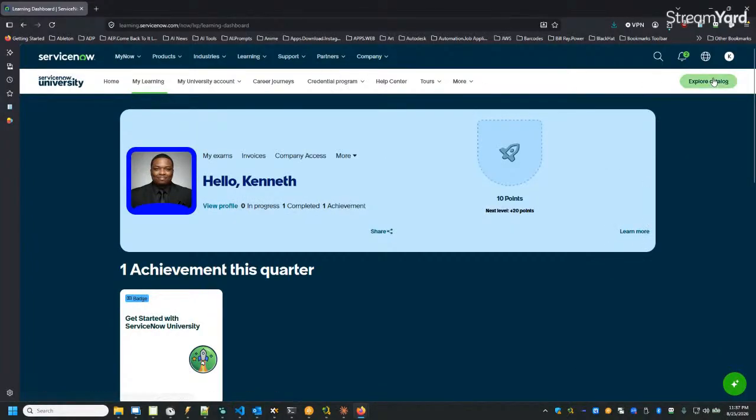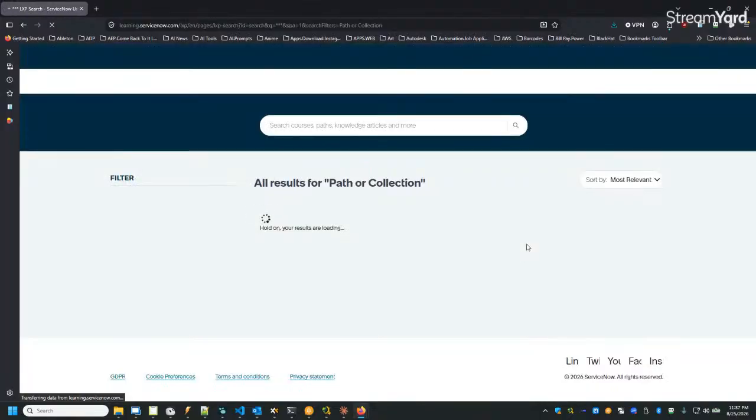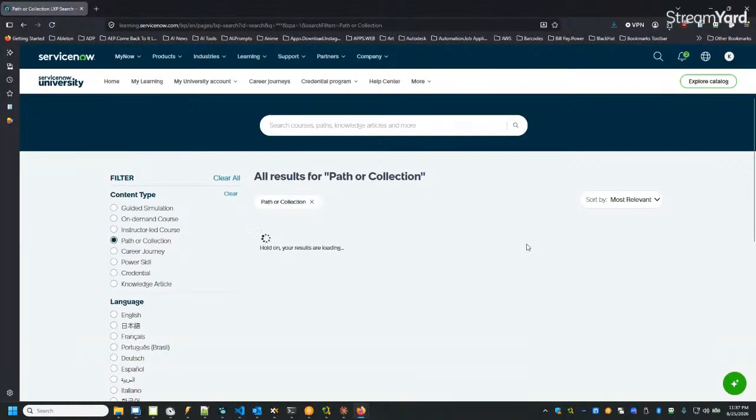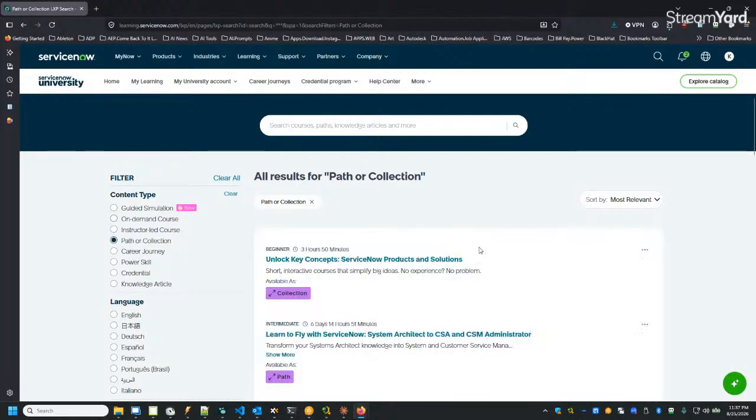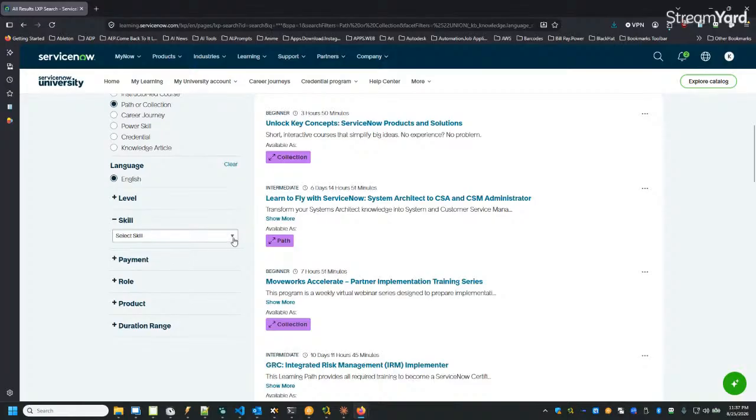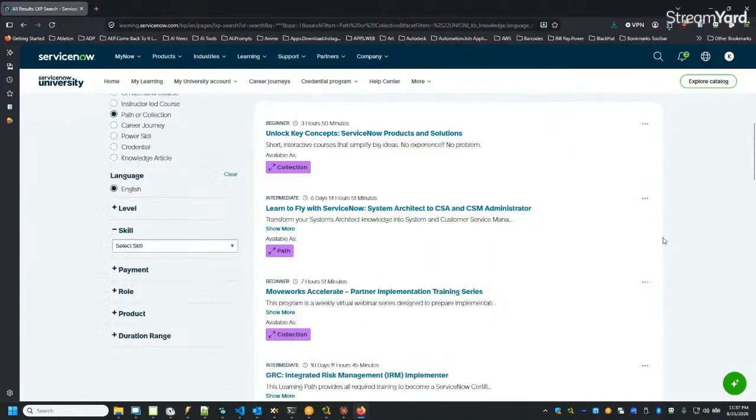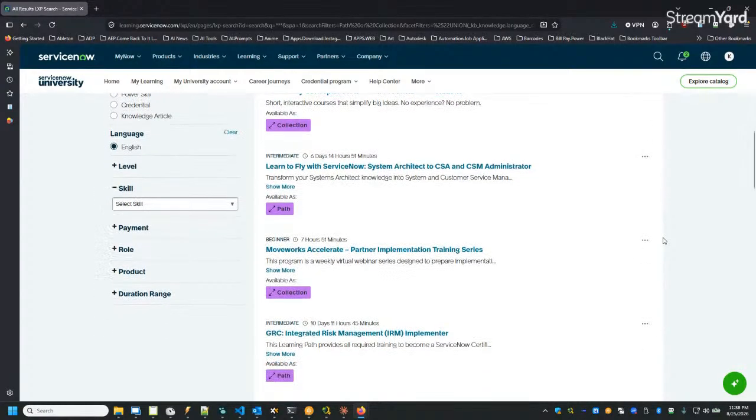Explore catalog. By role, by content, by product, learning path. Oh, it was there, looking right at me. So of course it's going to be English. Learn to fly with ServiceNow, system architect to CSA and CSM admin.